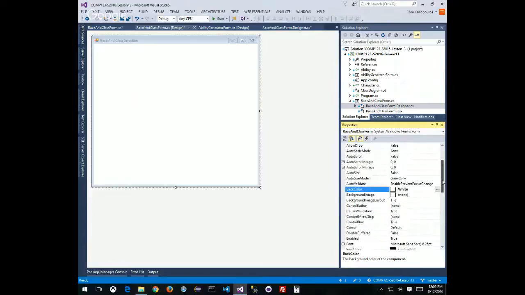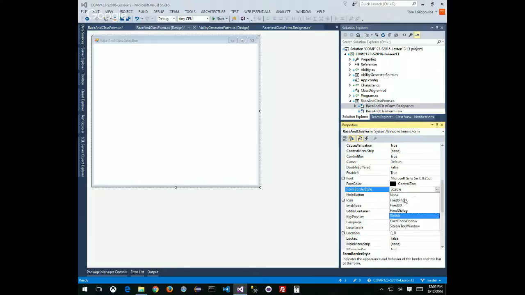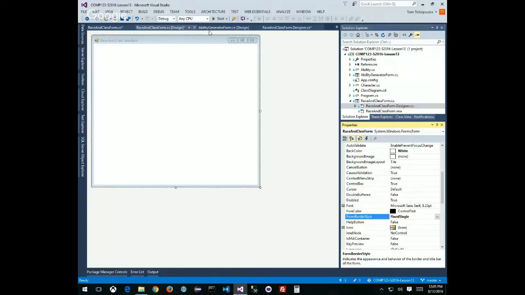Also my form border style, that's what I changed. Instead of sizable, it's going to go to fixed single, so you can't resize it. My control box, which is this stuff up here, is still enabled. Here it is, it's true. If I take it away, I won't even see my title anymore, the race and class selection. So let's do that. Let's take away the title. So I'll say control box is equal to false. So no more control box. If I was to run this program now the way it is, I'll show you what happens after it builds.